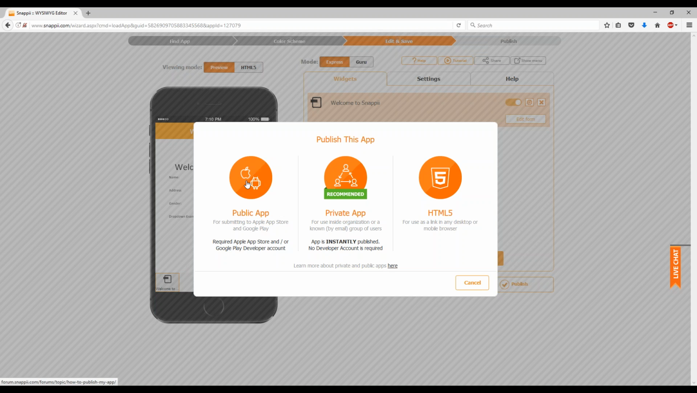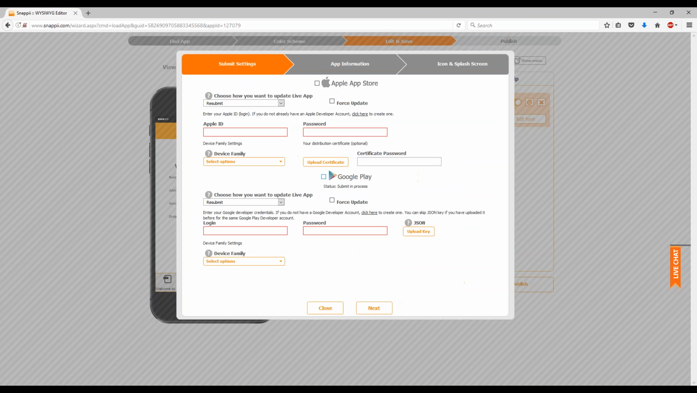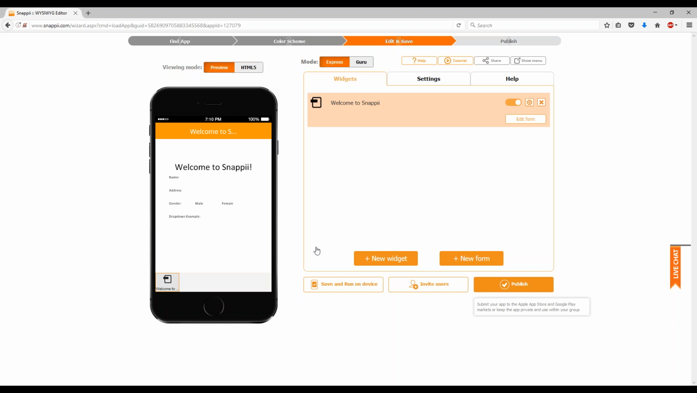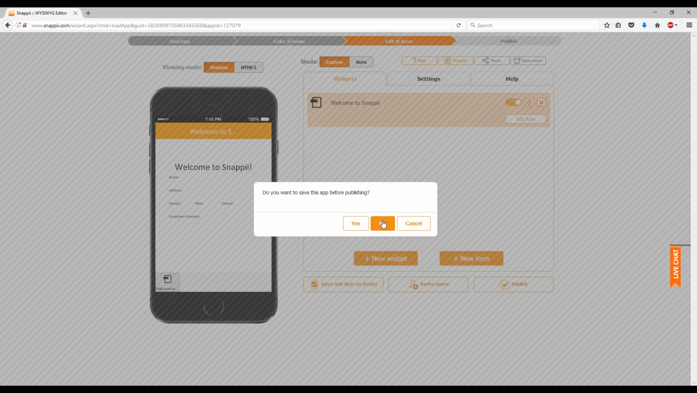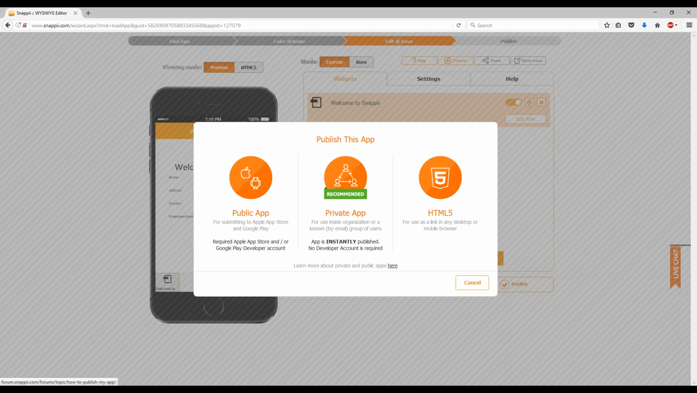Alright, so the next one I wanted to show you was public app. So if I click public app, you can see that it comes up with a huge list of settings here. Public app is only for when you want to push your app onto the public market, as in the iTunes store and the Apple and the Google Play Store. In most cases, you probably won't have to do this, but if you are making, say, an app for a restaurant, and you want people to find and download your app, then you probably want a public app. You don't want it to just be secluded to the people that you're inviting, which is what a private app is.